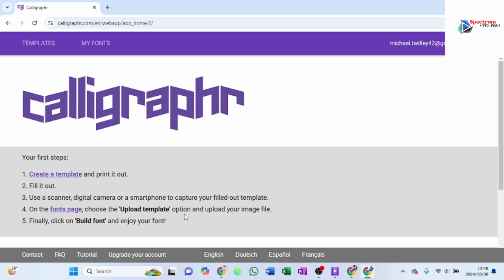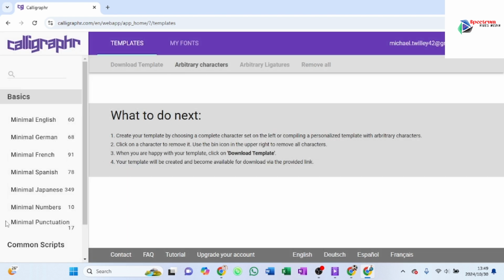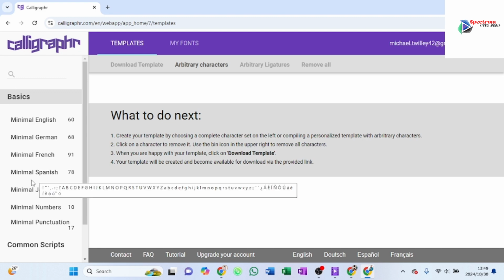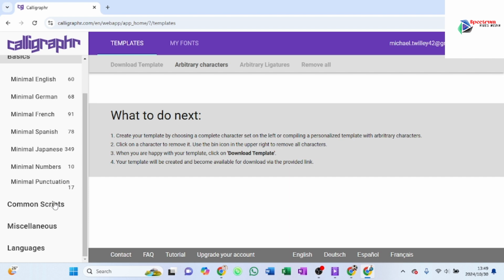It is a very brief procedure. It's only 5 steps. The first thing, we're going to create a template. Now let's go to templates up here. When you go to templates, I will remove the ones I made prior. You will get a screen like this. Then you have basics. You have minimum English, minimum German, minimum French, minimum Spanish, minimum Japanese. We have minimum numbers, we have minimum punctuation, we have common script, miscellaneous, and we also have languages.